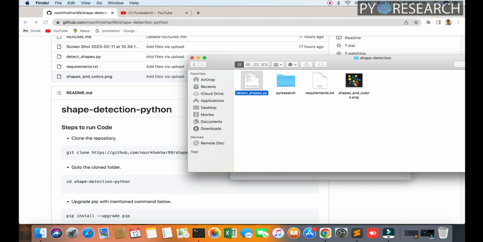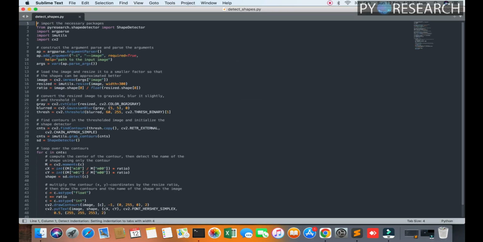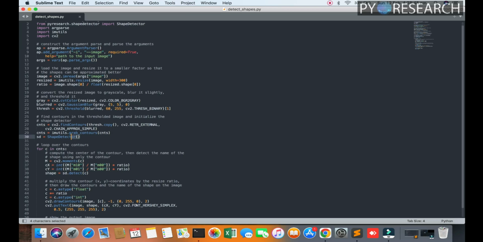Here are some necessary libraries. Here we construct the argument parser. Here we load the image and resize it. Here we convert the resized image to grayscale and blur it. Okay, so you can see we find contours.